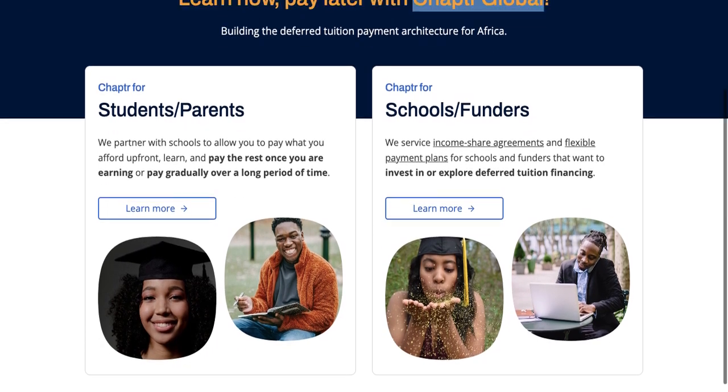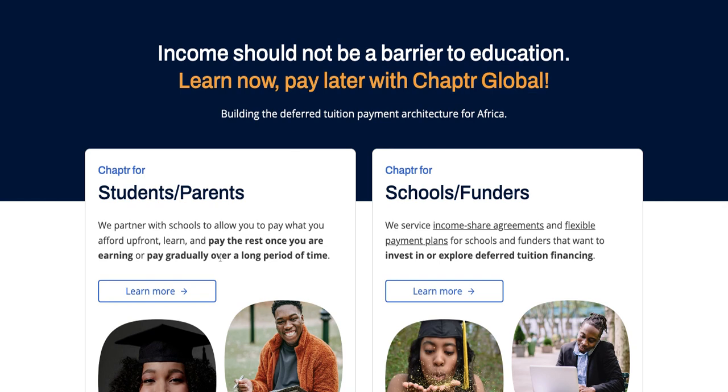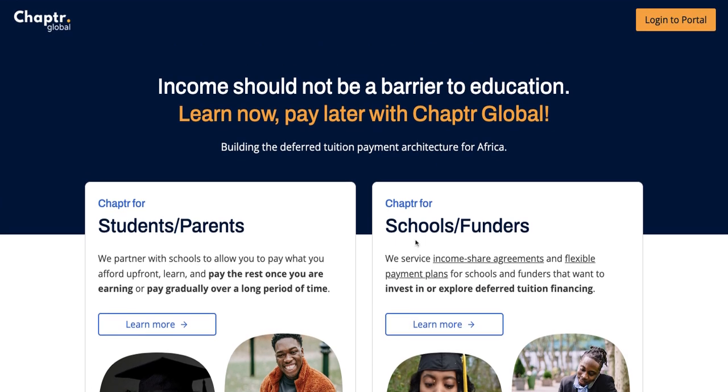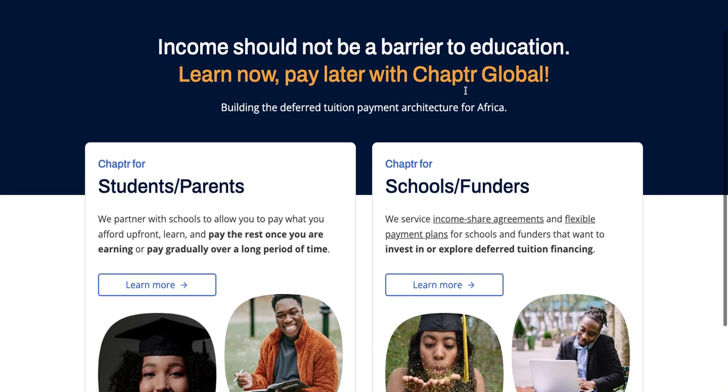So there's two sort of forms here. As a student, you care more about this student side, where you're getting financed. This is more focused on schools that want to partner with Chapter for financing. If you're already a beneficiary of Chapter Global financing, either an income share agreement or flexible payment, simply log on to your portal over here. But let's go through the steps.